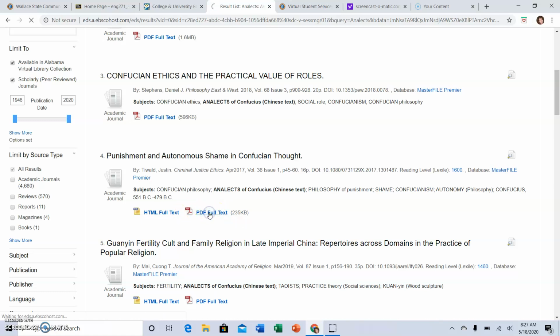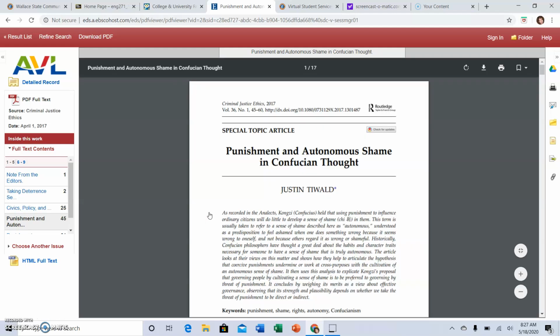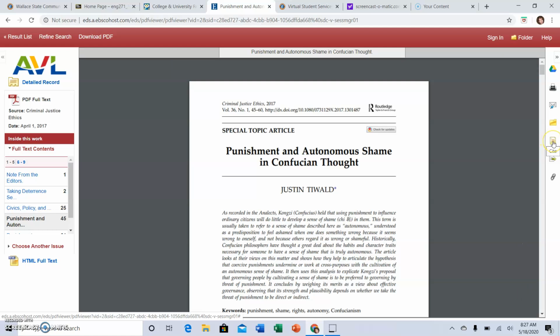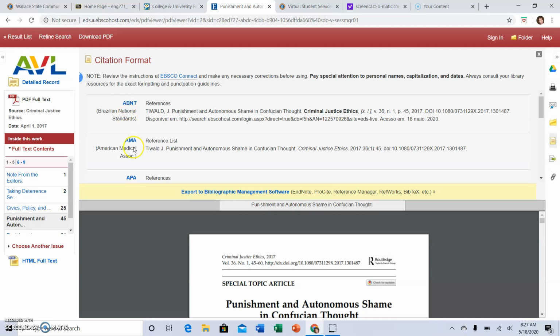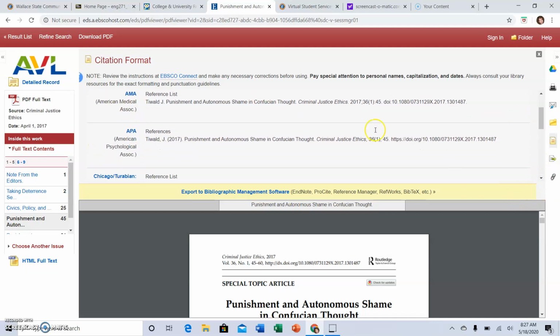I'm going to show you how you might cite the source. AVL does it for you, which is great. So here's the PDF that you could print. Before you leave the PDF, though, you want to find the icon that says Cite. In this database, it looks like this little page. It might look different in different databases, but you want to click the little icon, and you are using MLA format in all English classes.